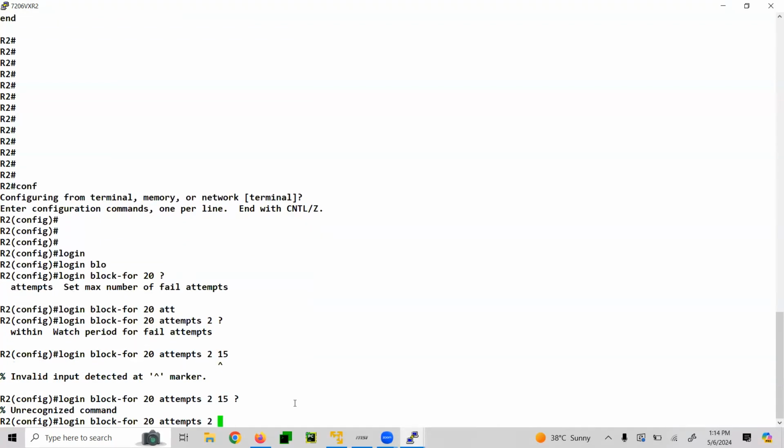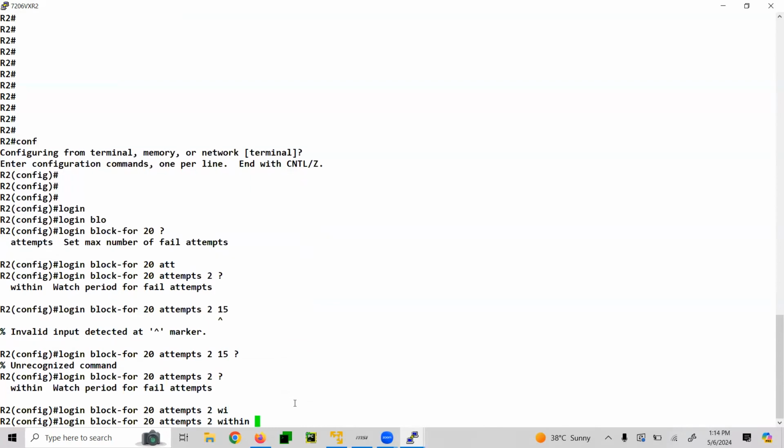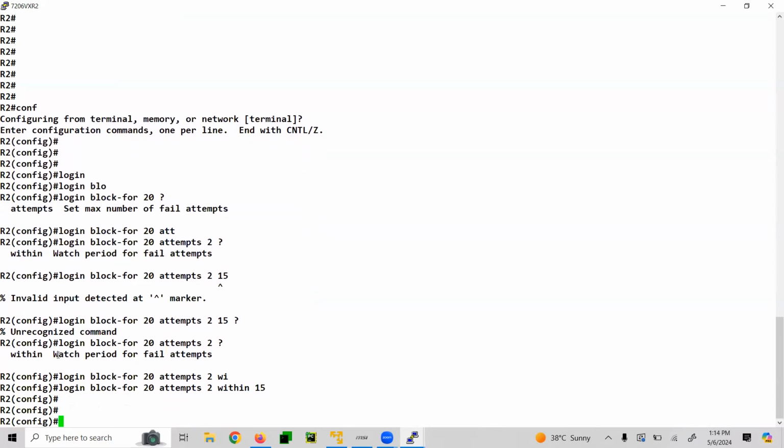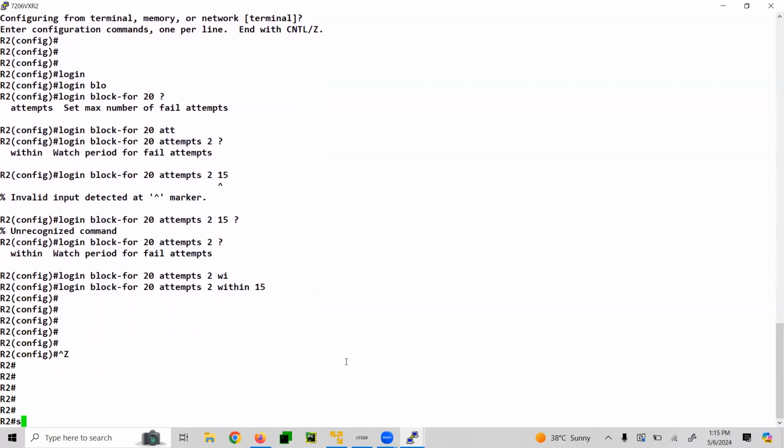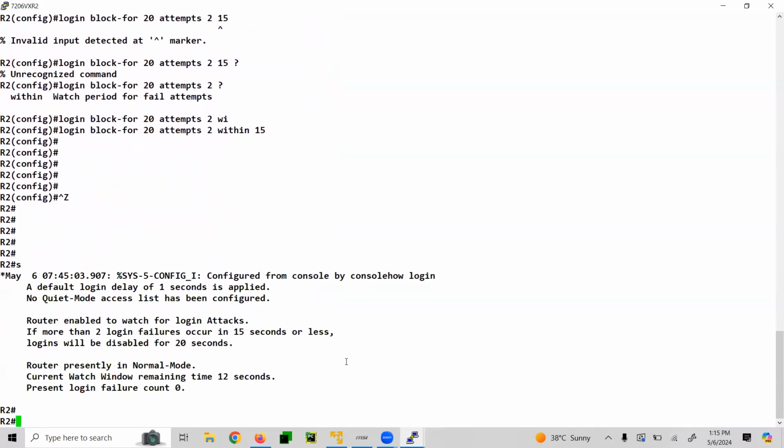Wait a second. Within, now I'll say 15. Okay, so the login for that particular user will be blocked for 20 seconds if there are two failed attempts within 15 seconds. You can verify this using show login. You can see here that the router is enabled to watch for login attacks. If more than two login failures occur in 15 seconds or less, login will be disabled for 20 seconds.